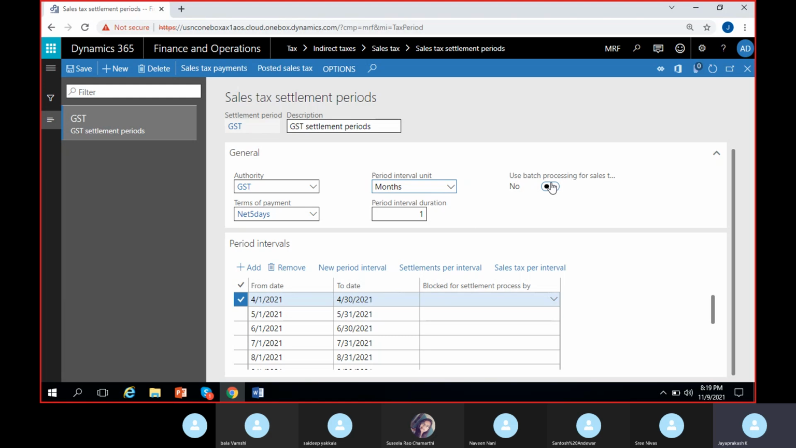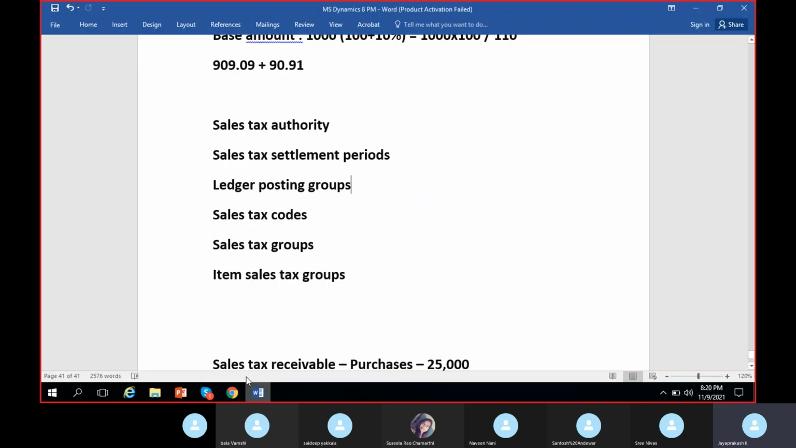So if this is clear, we can move to the next topic. Is it clear for all of you? Settlement periods. Yes, no. SJP. Okay. If it is clear, then we'll go to the other one.